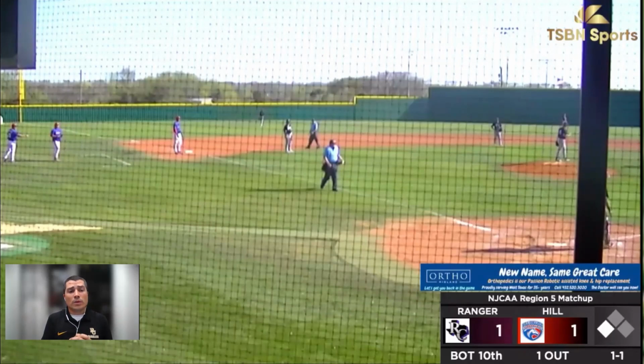And there was a very real thought in my mind: if I call him safe, we're in the bottom of the 10th, it's a 1-1 game, we have one out, a sac fly wins it, a base hit wins it, and then we get to go to the locker room and be done.